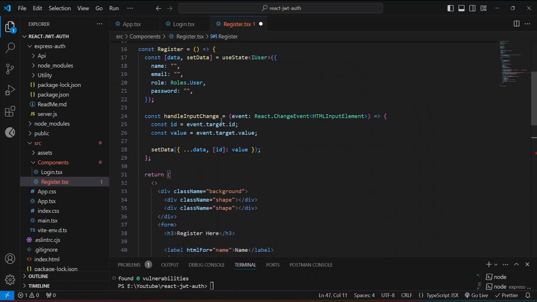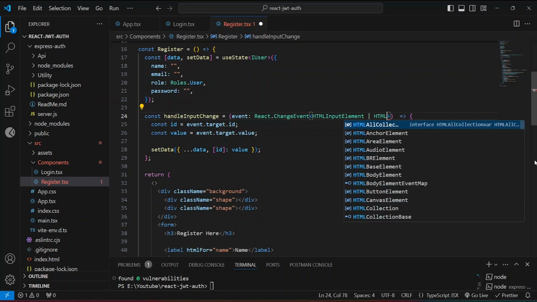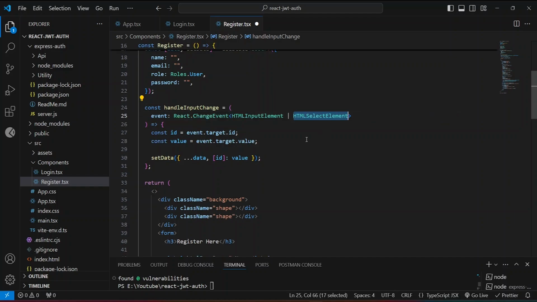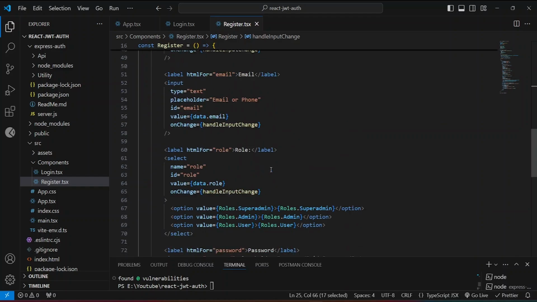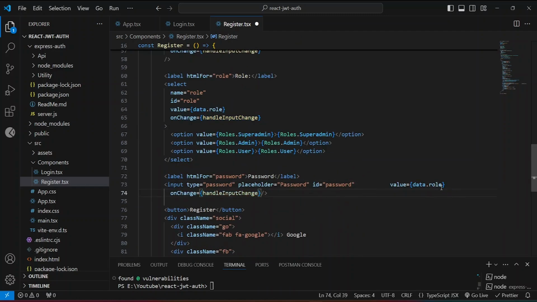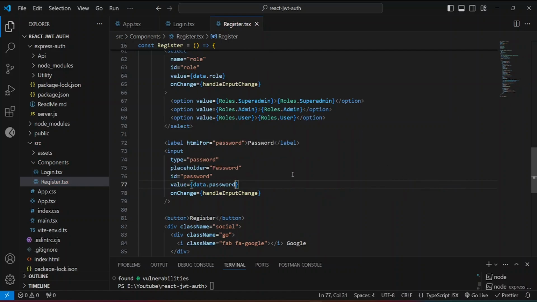So let's go to the handle input change. With HTML input element we can say it can have other, that is HTML select element. Okay, so this particular method is handling input element and drop down select element, right? Okay, and again we need to copy this for password. Instead of role, let's type here password, and we are done with this.